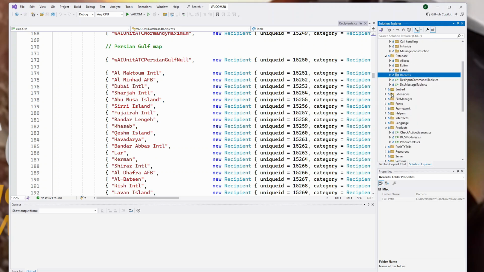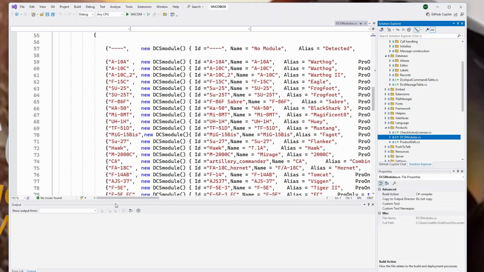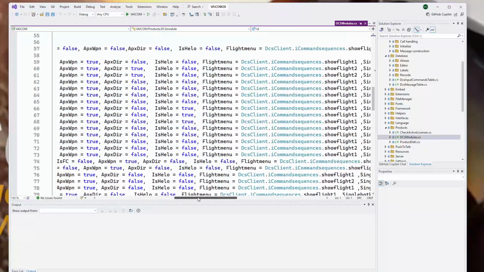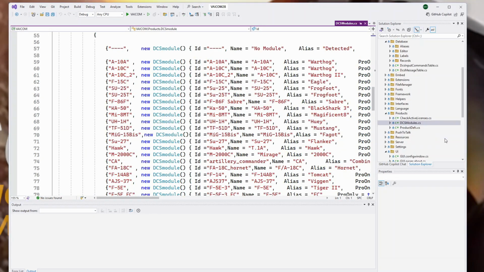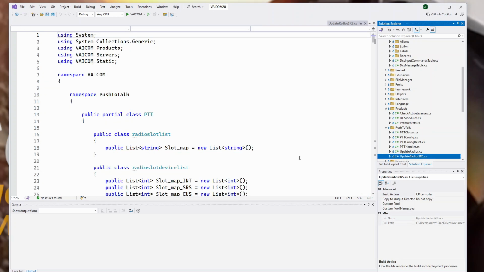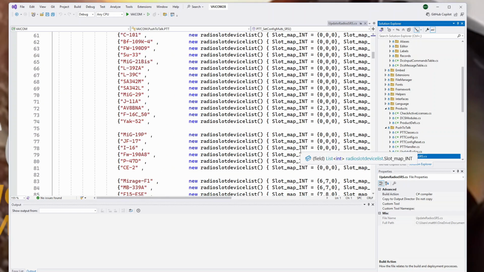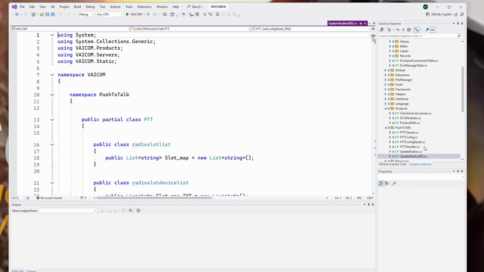A lot of the hard work comes down to when a new module comes in. For example, here are our modules. Every time a new module comes in, we need to add it into this database. And we also have to add in the PTT config for radios. So as you can see, it's not quite as simple as it looks. Now, it took me a long time to work out how all this works.